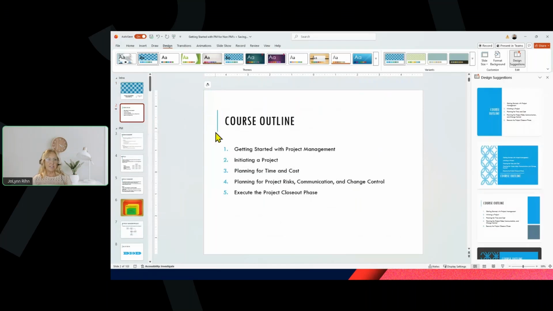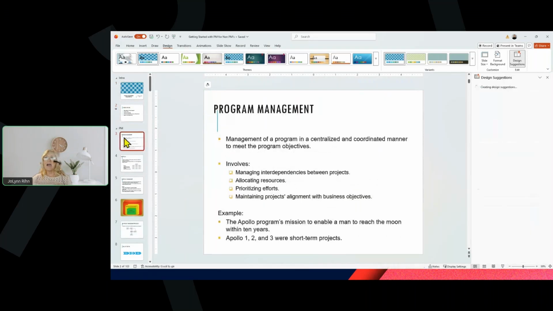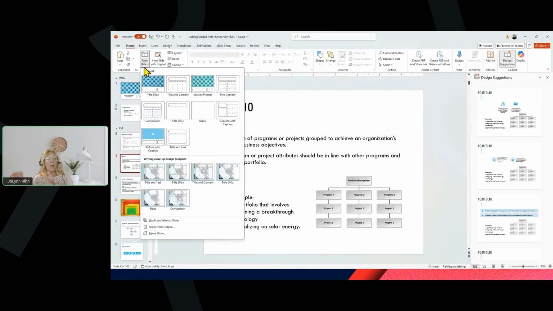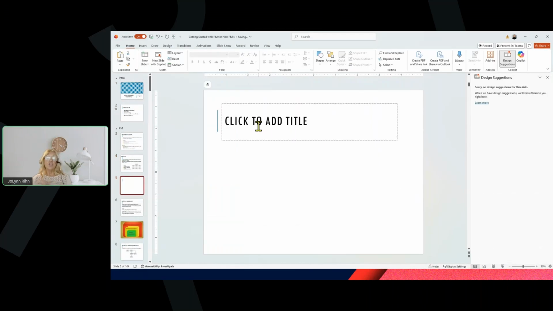So when I come into this presentation, let's say that I'm on a slide that is talking about portfolios, project management portfolios. And let's say that I want to add in a new slide right after this one. I'm going to go to the home tab of the ribbon. I'm going to say new slide, and I'm going to pick what kind of slide I want to add in. And I'm actually going to be adding in a title only slide. So I'm going to choose this one called title only. So it's going to give me a title at the top, and then I can do whatever I want on the rest of the slide.